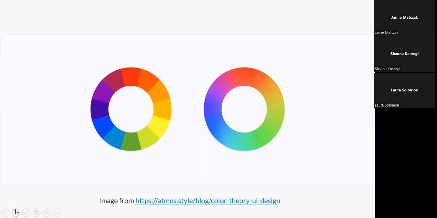How many of you have used a color picker tool, by the way, that looks something like this colorful gradient here on the right? Let me know in the chat.